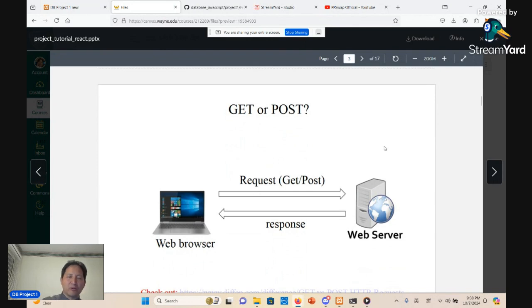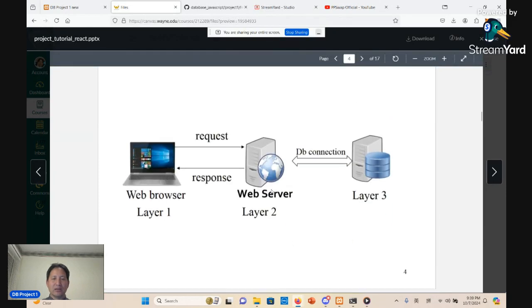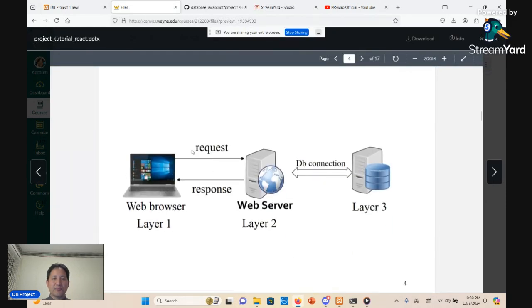Typically, there are two methods. One is get, the other is post. We're going to talk about a few other methods, including patch, delete, update, and so on, but these two are the main methods. Typically, get sends the parameters from the client to the server through URL arguments, while post sends them through the request message itself. So we send the request to the web server, and then the web server sends a response back to the web browser.